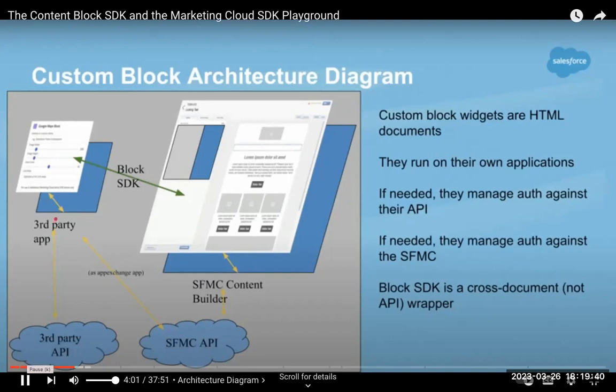Block widgets is a Marketing Cloud app exchange app. It could also make API calls to the Marketing Cloud, but none of that is managed by the Block SDK. That is managed by the other SDKs or direct REST calls to the Marketing Cloud API. So the Block SDK is really about talking to the editor, and then saving that block, sending that block, etc. That's at the discretion of the user on the Marketing Cloud side.